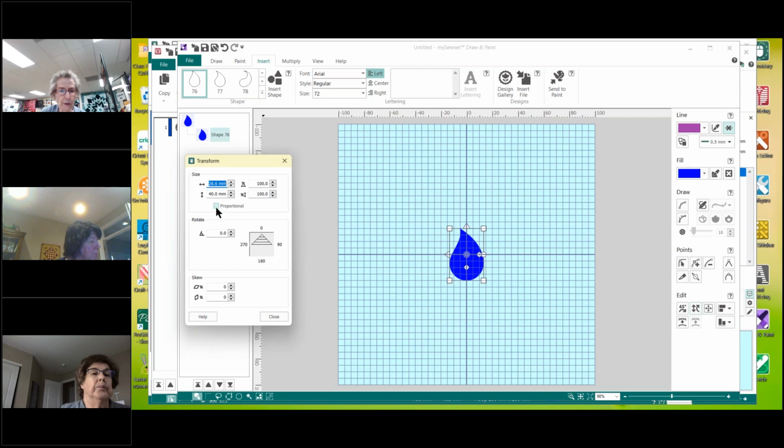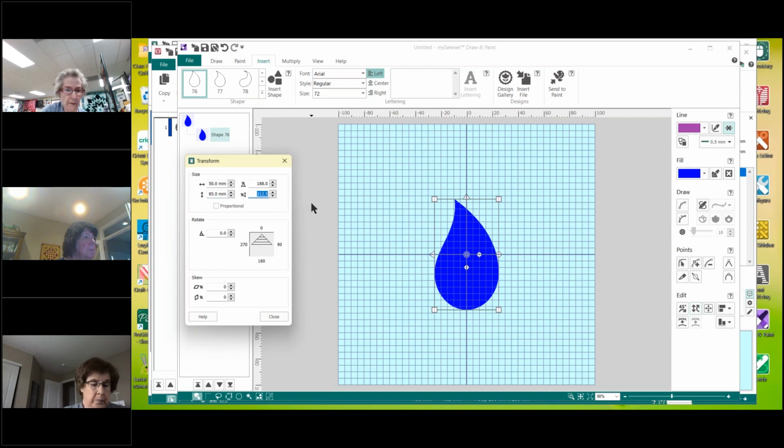And for our purposes, we do not want proportional checked. So make sure that box is empty by proportional. And then we're going to set our width, which is our top number here on the left, to 50 and hit tab and then highlight the second number, which is our height, and we want it to be 85. So now our shape is 50 by 85, and we're going to close.